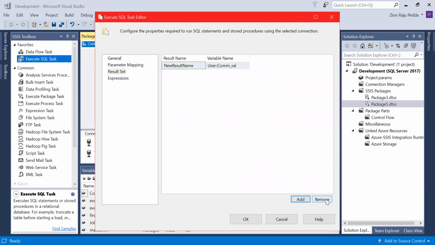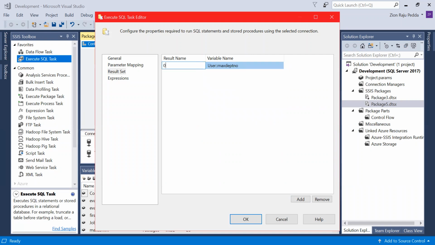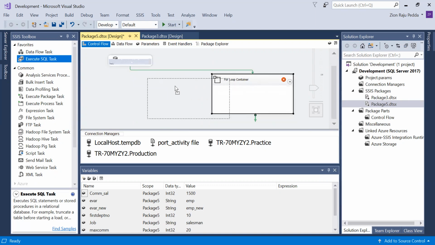Go to result set and click on add. Now I've got the add option. Click add, and choose which variable to assign the value to. I want to assign this maximum value to the max department number variable. Keep the result set name as 0 and click OK. Now the max of department number value will be stored in the max department number variable. Clear? Now connect this Execute SQL task to this for loop container.